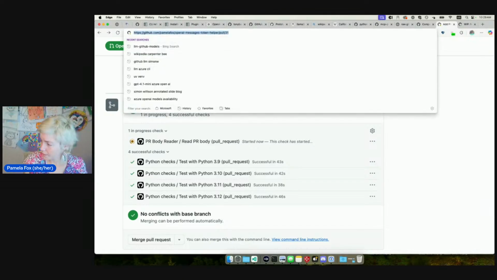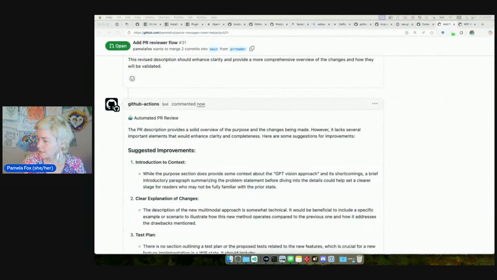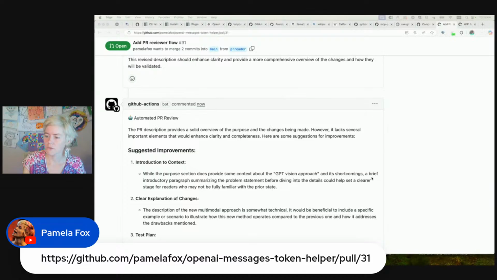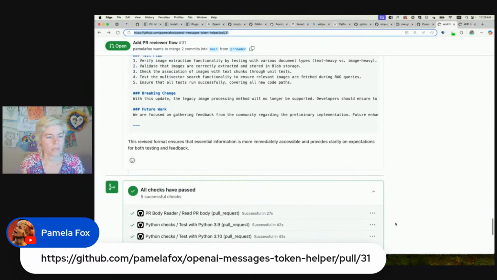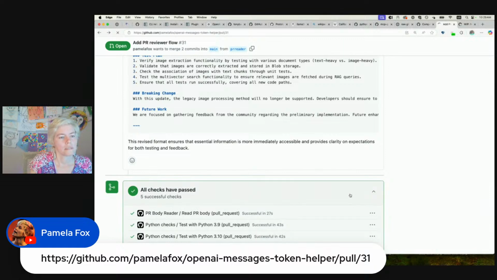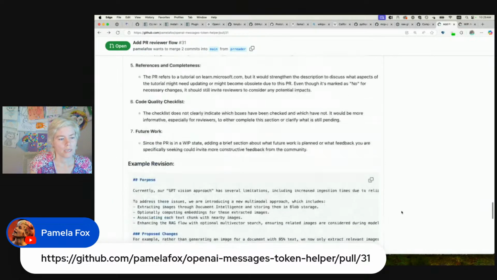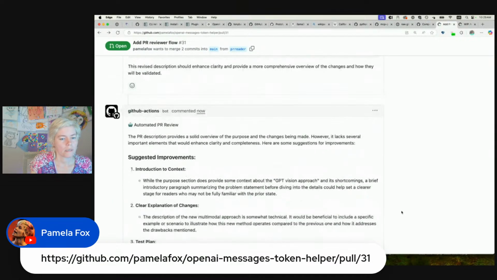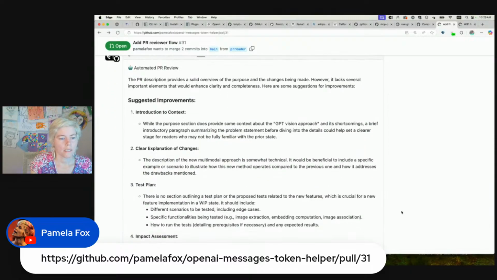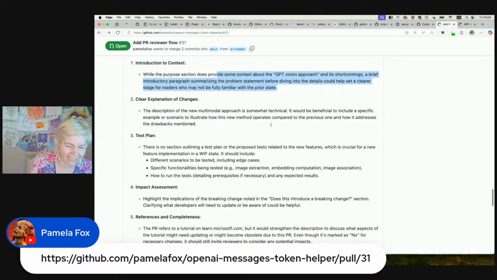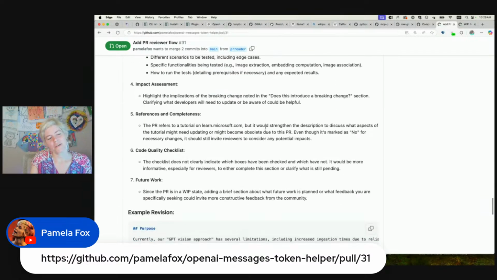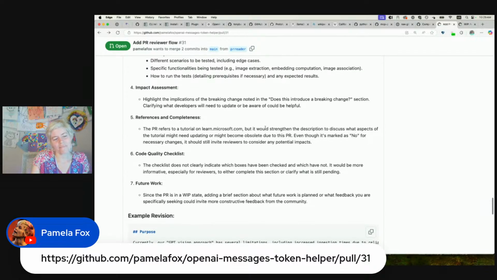So let me put this link in the chat and also show it on the stage, so that if you want to see it, you can. All right, so that one, try it. Okay. So it actually gave a lot of feedback. Okay, so that's good to know. It's quite nitpicky, which maybe is good.